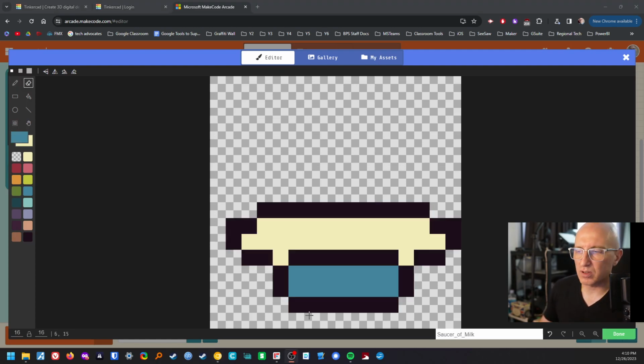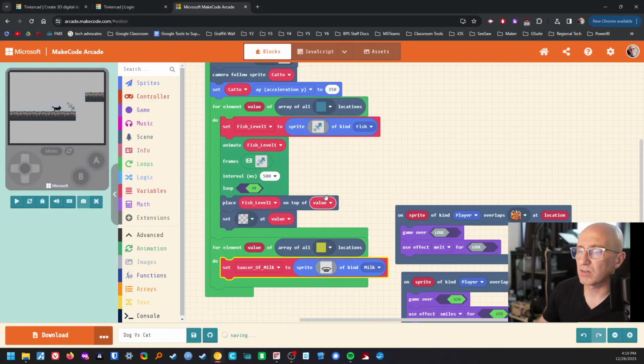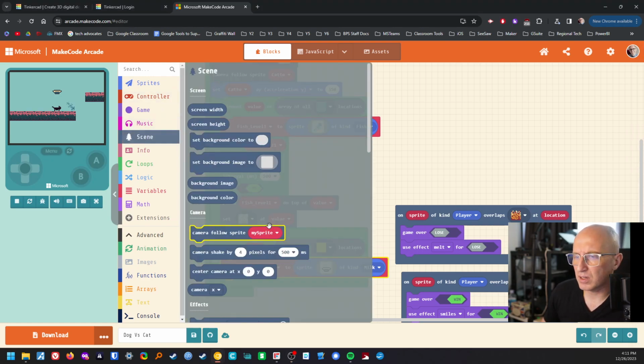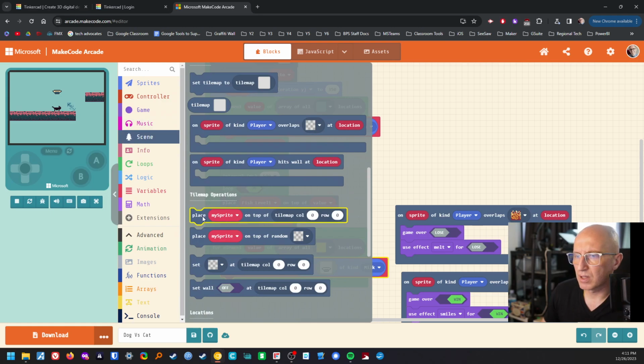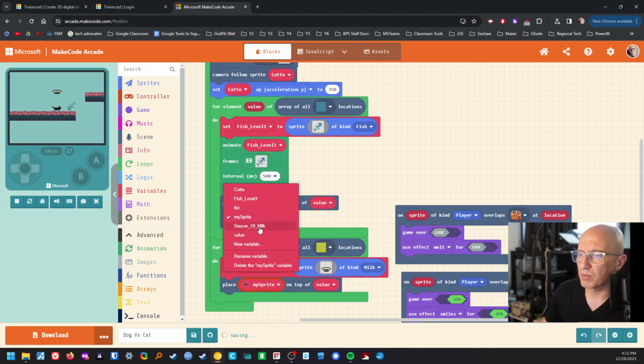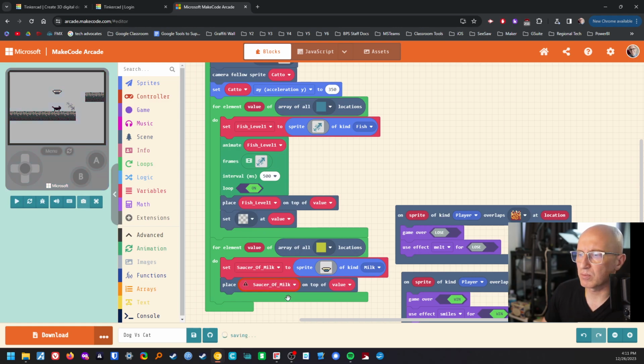Okay, so here's my saucer, and I called it saucer of milk at the bottom. And so in that, I'm going to put the same thing as before. We want to go and place on top of the item. So we want to go and find all these blocks and place the item on top, the source of milk on top. Let's go into my scene, place in location. There we go, place my sprite in location. And it's the value, isn't it, on top? So place my sprite, which is source of milk, on top of that there.